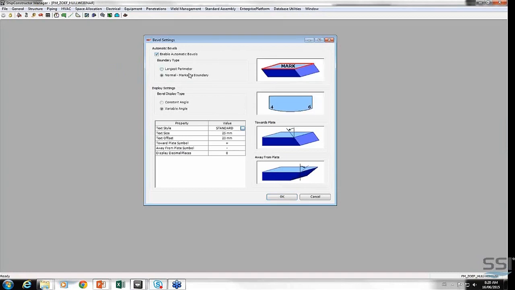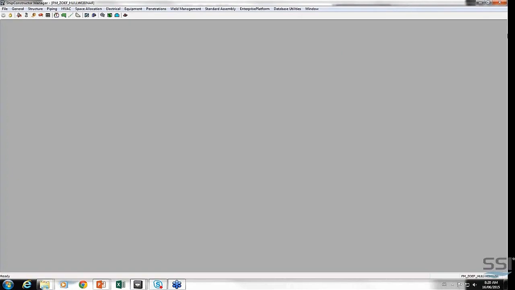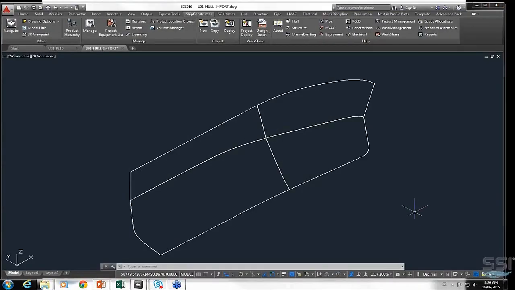Check this, and then there are some additional pieces of information that we can set, but we'll leave that for the moment as they're already filled in. Hit OK. All right, so now we're back to our surfaces, and we can now cut some sections.